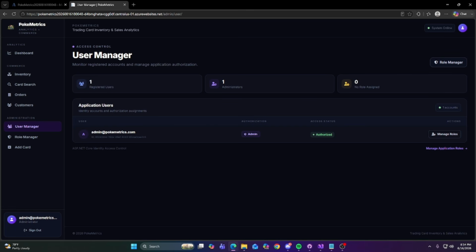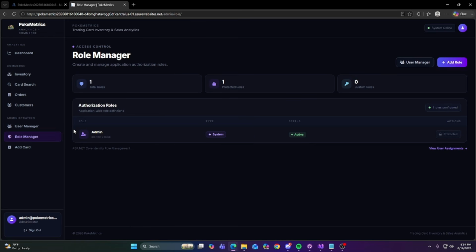Pokemetrics implements roles based on authorization. Users assigned to the admin role receive access to the admin area that normal users cannot see. Like I was explaining earlier, as a normal user, you're not going to see this admin section over here, but store owners and people like that are going to see this.